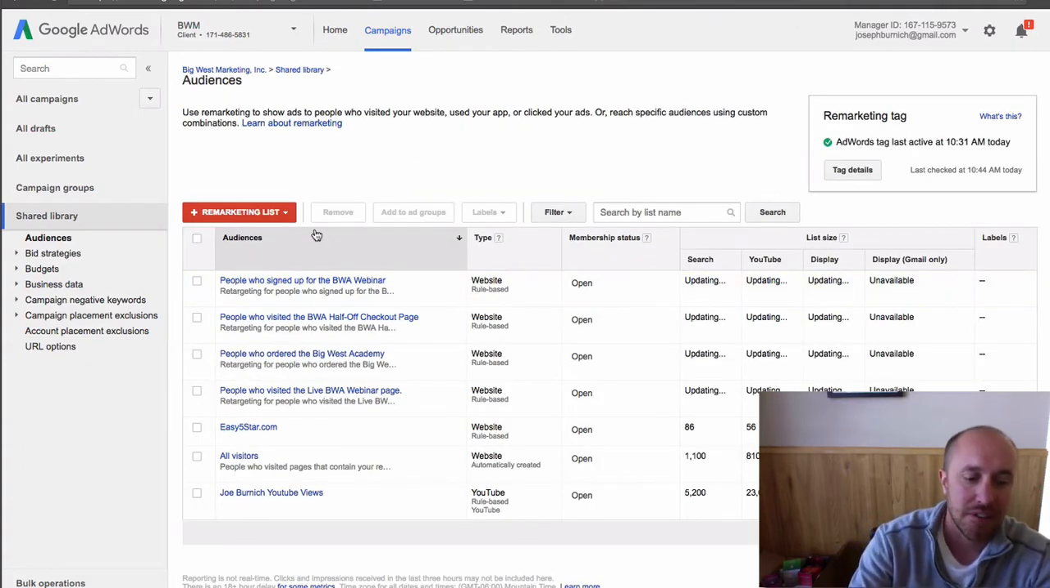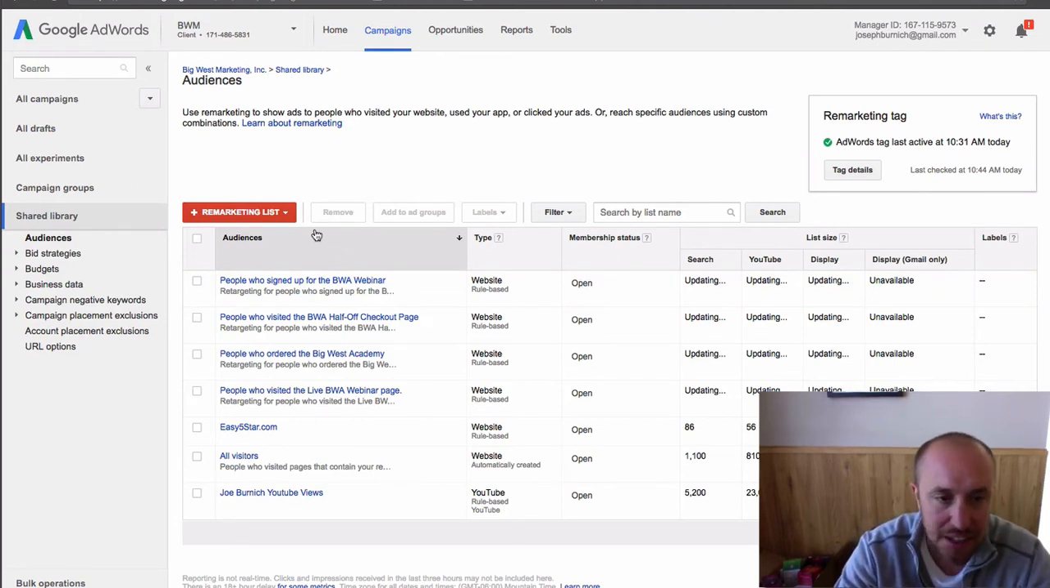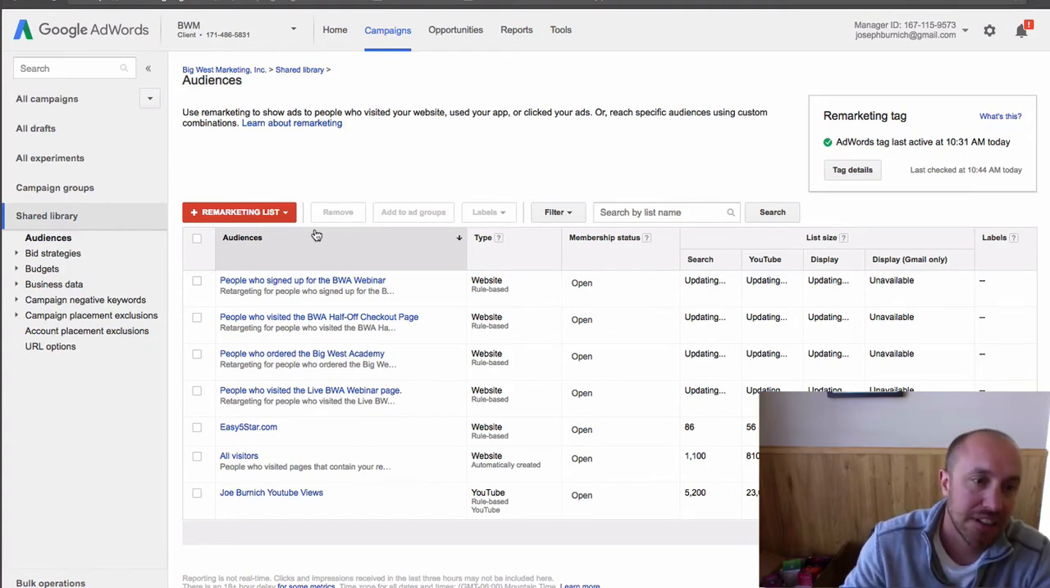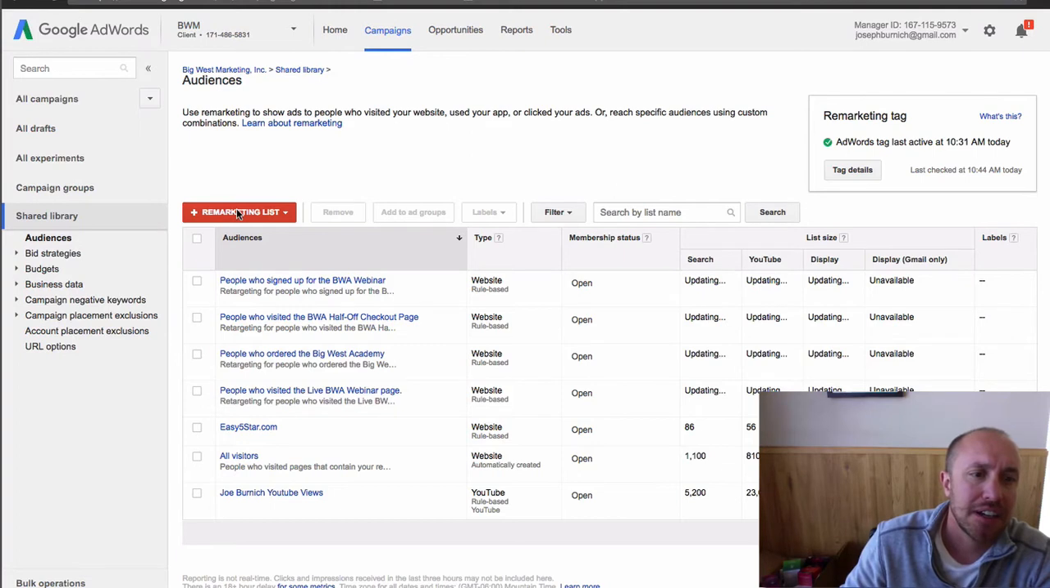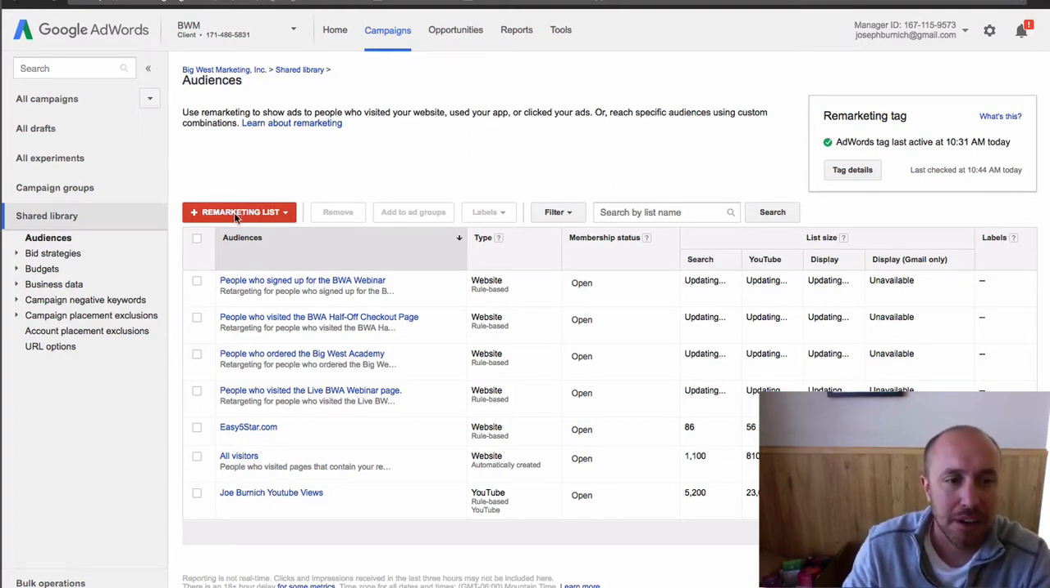Now it'll give you all of the remarketing lists that you have created. Obviously if this is new to you, you haven't created any yet, so you'll have to click this little button here. I've got some that are already created here. I am going to create a new one. I have one more left to create, so I was going to show you guys in this video. So I'm going to click on add remarketing list, the little plus sign, the red button.